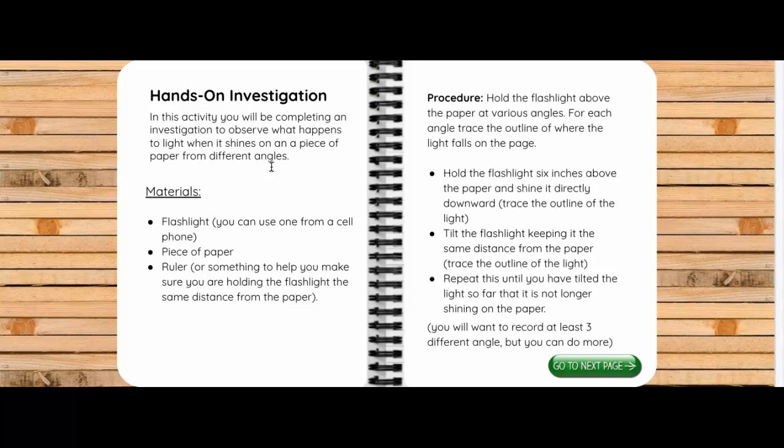Okay, so here's what you're going to do for your procedure. You're going to hold the flashlight above a piece of paper at various angles, and then for each angle, you're going to trace the outline of where the light falls on the page. So first, hold your flashlight about 6 inches, maybe like the length of a pencil, above a piece of paper, and shine it directly downwards. Okay, and then trace an outline of the light on your paper.